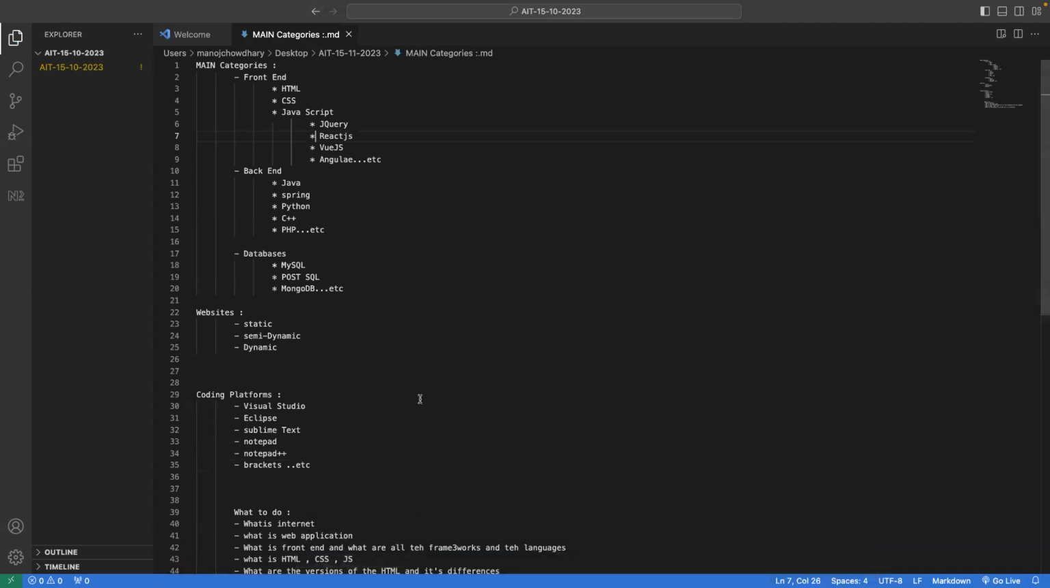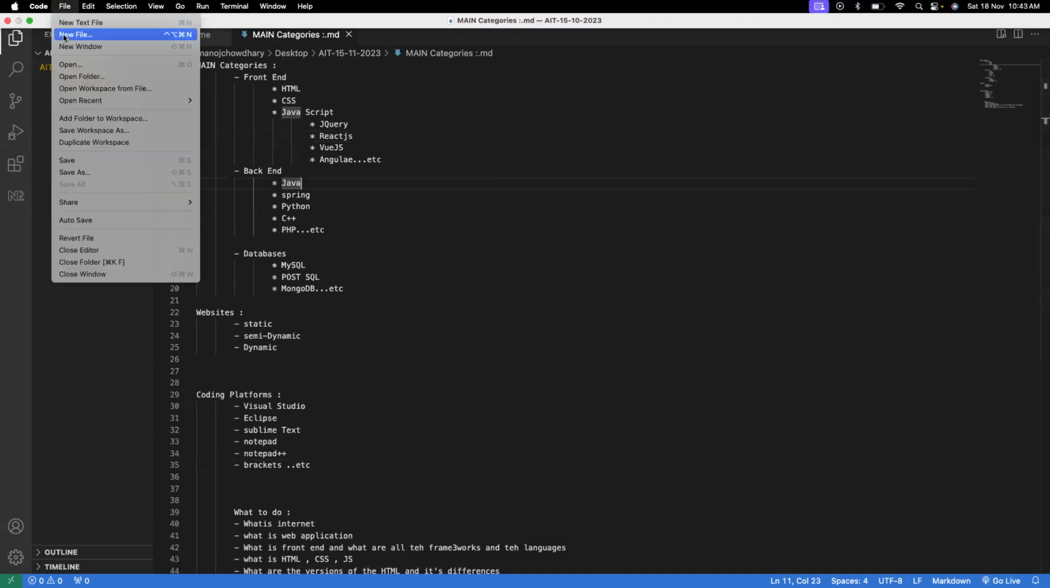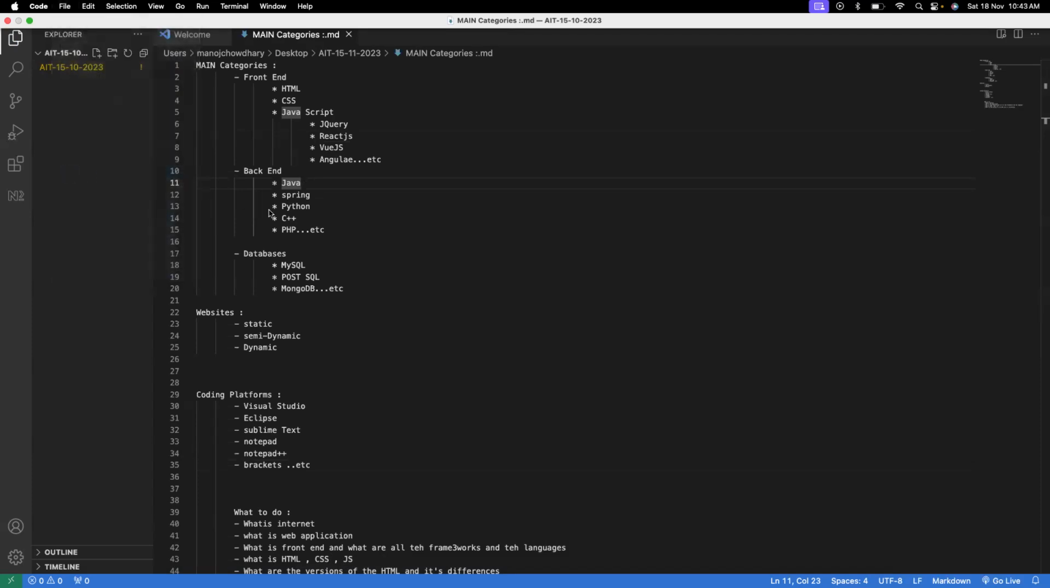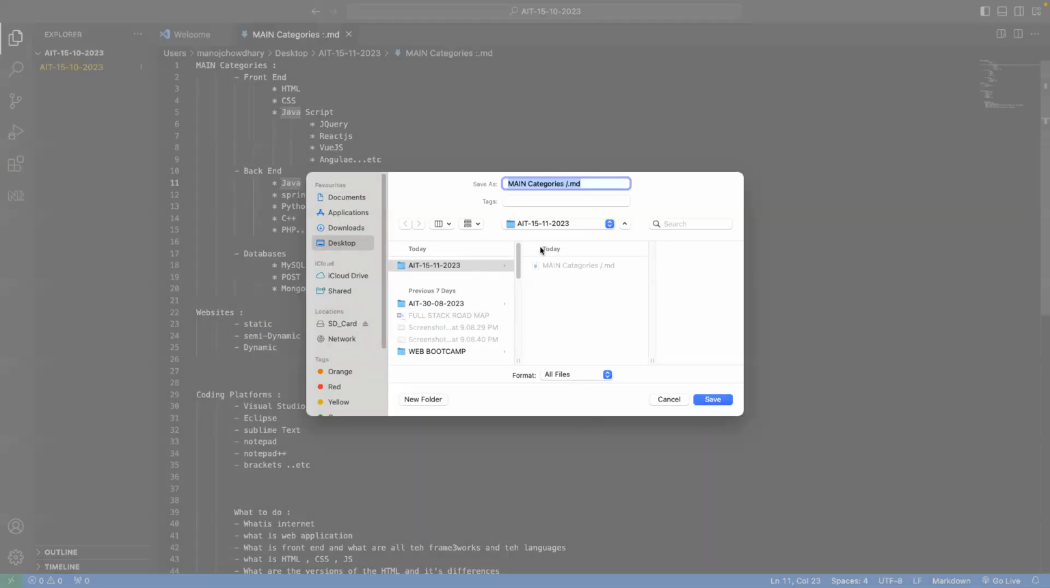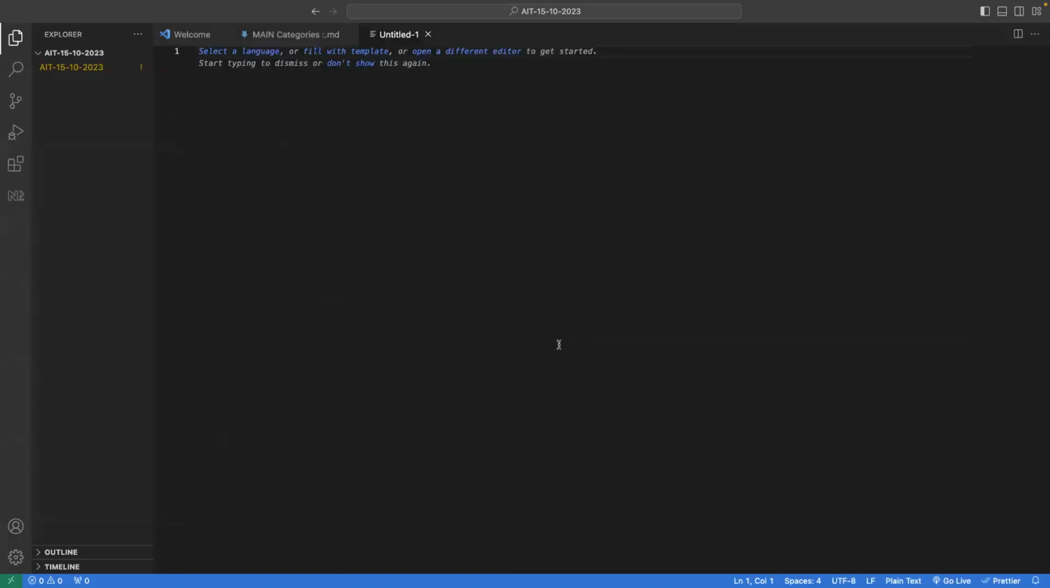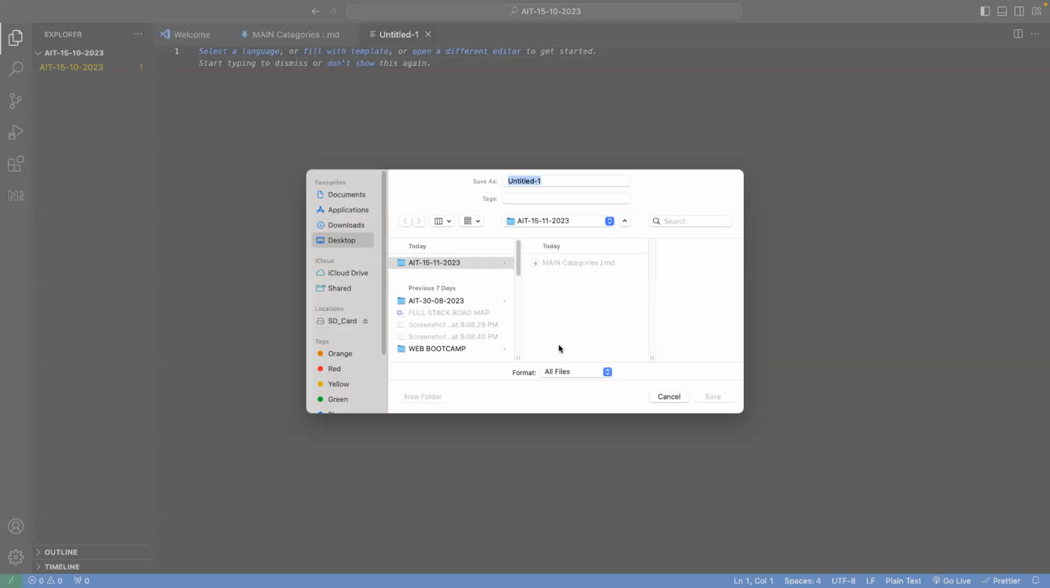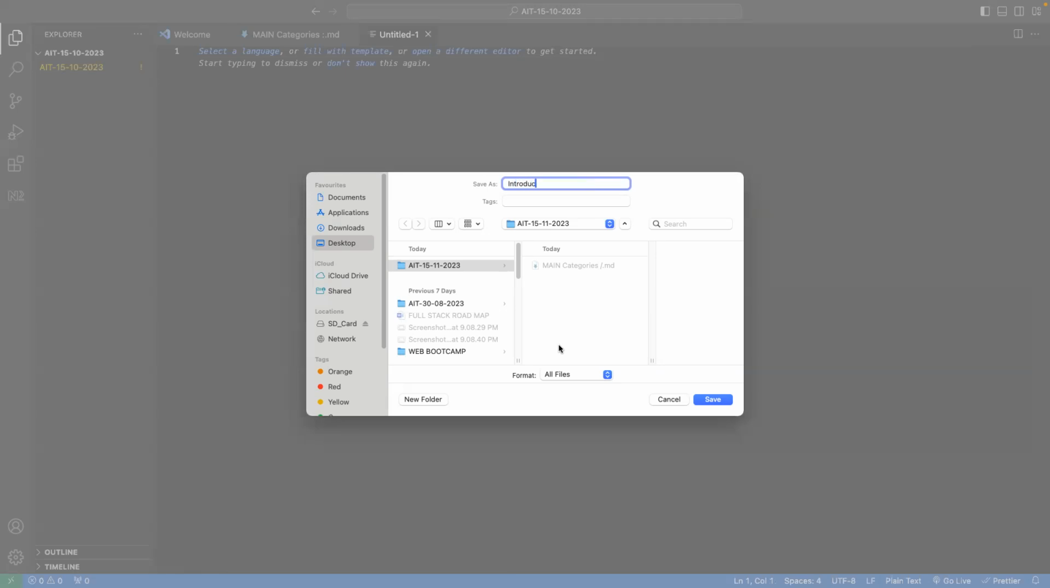I was using iOS, it is an MD. If it is Windows, you will have .txt. When you create a file, txt. Now it is a text file. For example, now what I'll do, I'll save it as, instead of main categories, let me create a new file only. So I created a new file. By default, it is a text file. In your Windows or Mac, anything, by default, when you create a file, it will be text only. So when I save it, I give it like introduction.